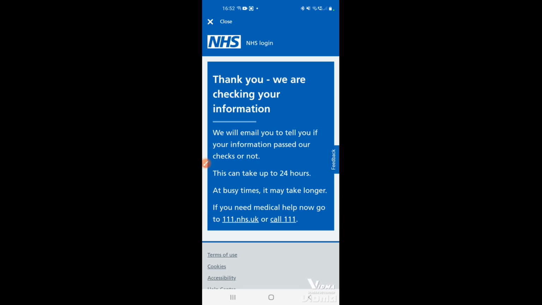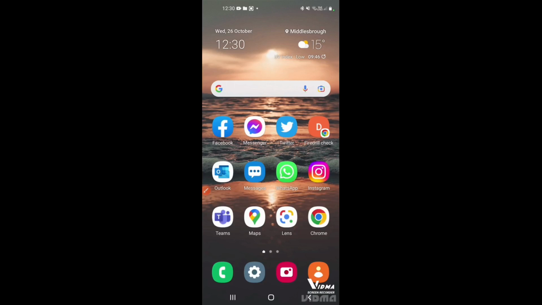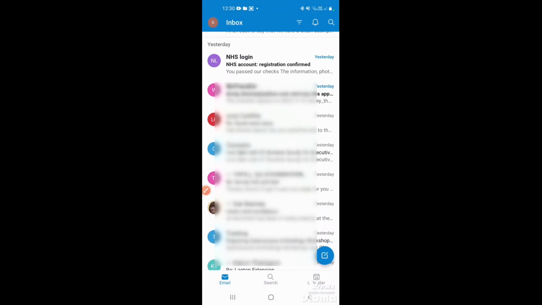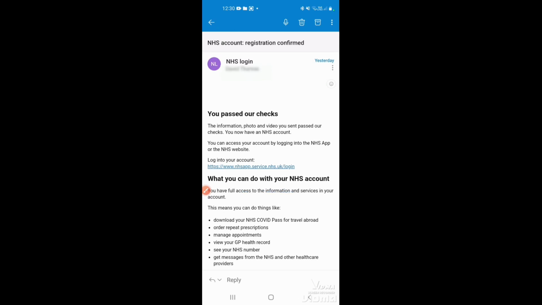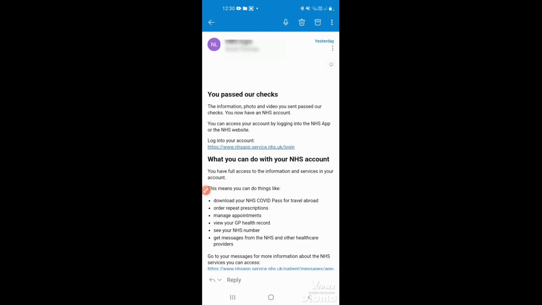So if you go to your email to check to see whether you have received an email from the NHS, so open up your email, and there we can see we've got an email from NHS login and it says registration confirmed. So if you just tap on it to open it, and we can see there you passed our checks. So that's great, and it gives us a list of everything that we can do.